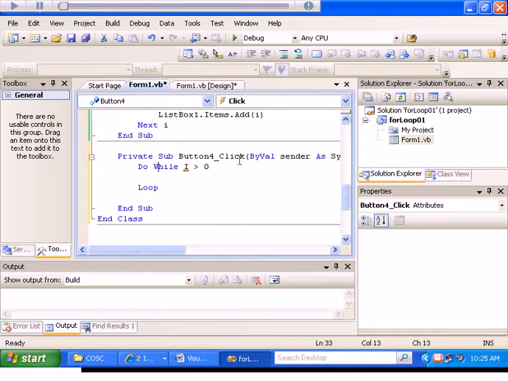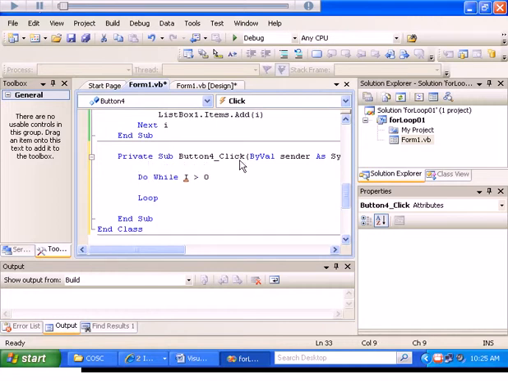I'll hit return. I need to declare the variable up here, so I'll say dim I as integer, and let's go ahead and initialize it. I'll set it to the value of 10. We're going to count from 10 down to 0. Now down here, I'm going to write the line of code that is actually a decrementer.